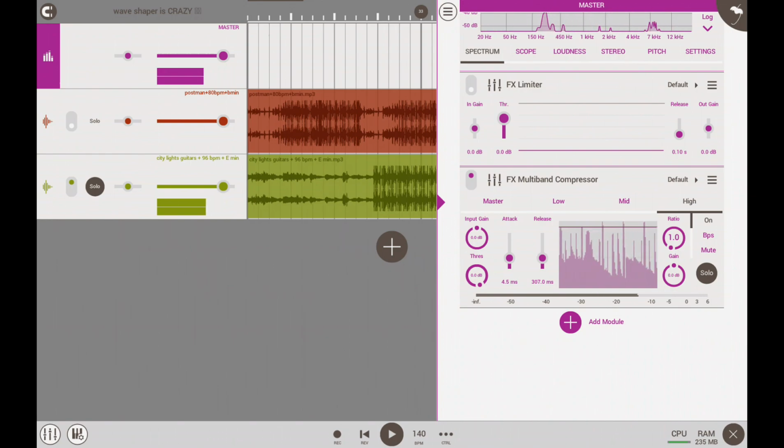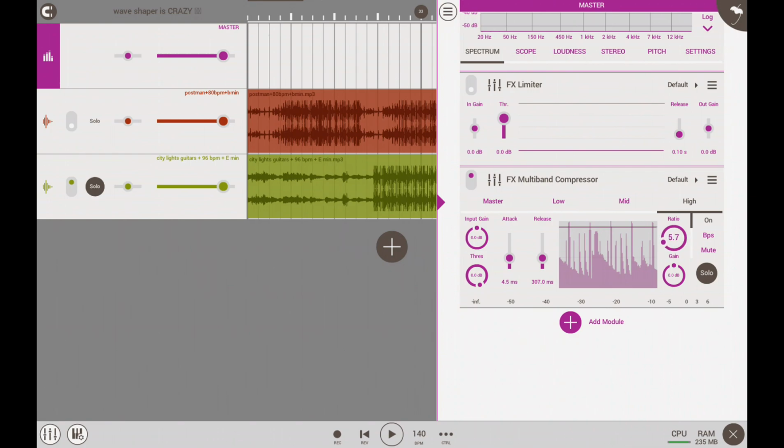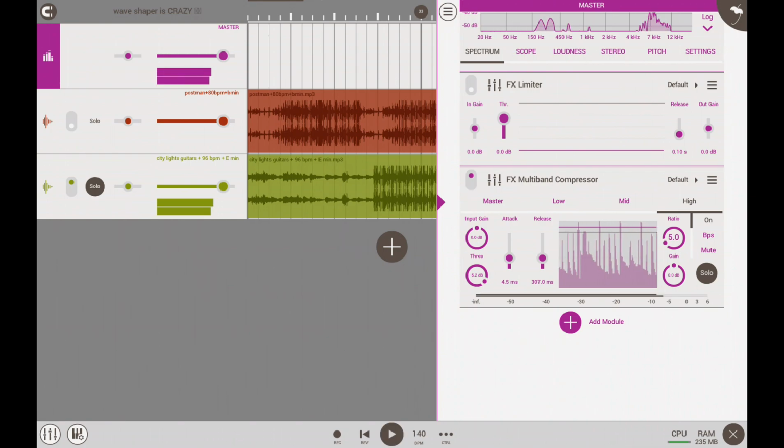So you can see that the kick is starting to punch through the threshold. Then that means the kick might be the problem on this beat. So let's just try to mess with the ratio and the threshold. You see what it does to the FX multiband compressor.